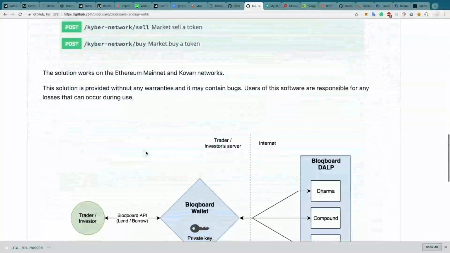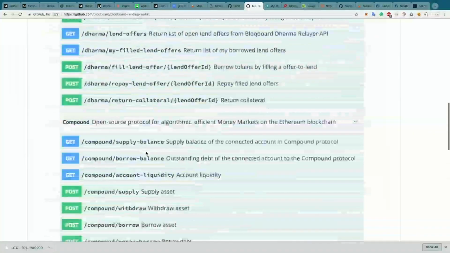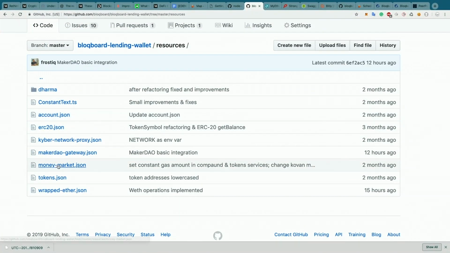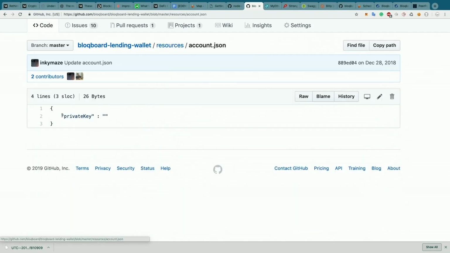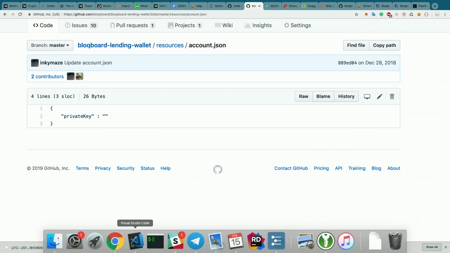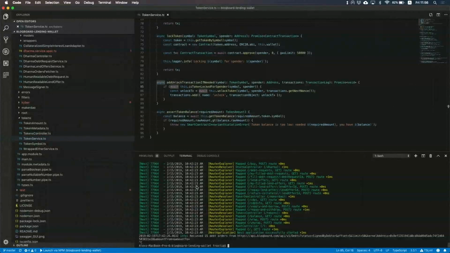Wait a sec. Yes, so in the repository you have the resources folder and the account JSON. This file contains the private key from your account, with which you will interact with the smart contracts. So you just need to paste the private key here. I already did this with my account, and I already have some Ether on it.